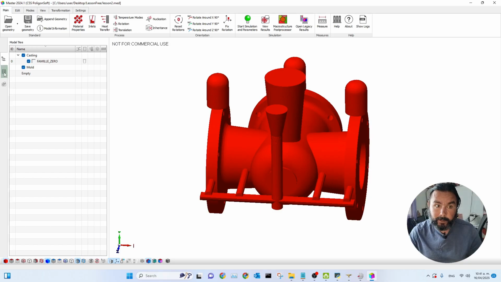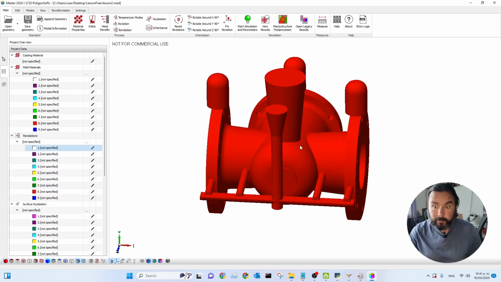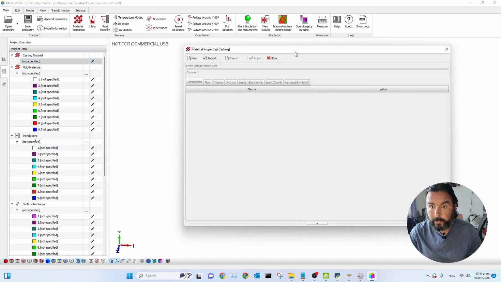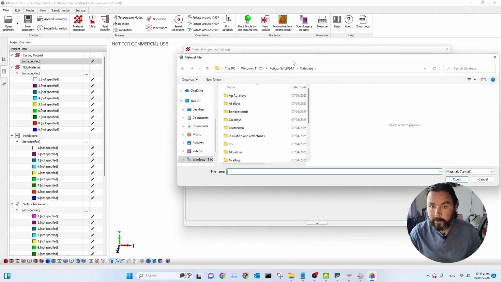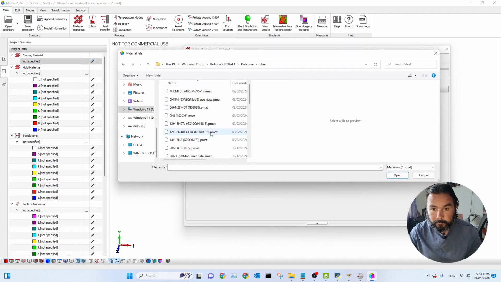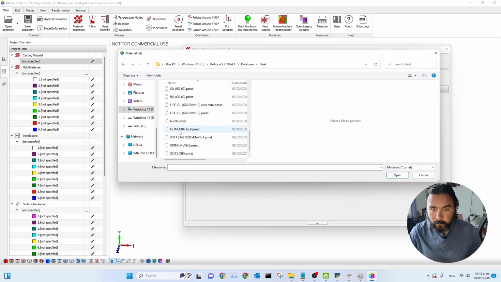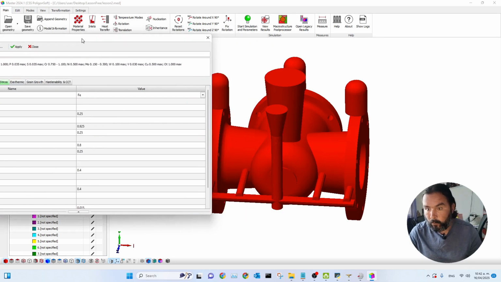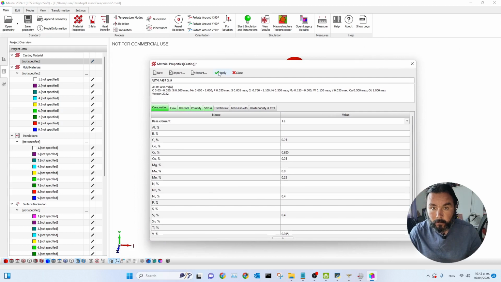Let's continue. The second thing we need to do is assign the materials. For our casting, we will assign the material exactly as we did in the second class. We simply go to the Project tab, and for the material of our casting, we click the pencil icon and find the necessary material in the database. Today we'll be working with this steel. It's a widely used steel in castings of this type, which I am making, a pressure valve. Click Apply and Close.